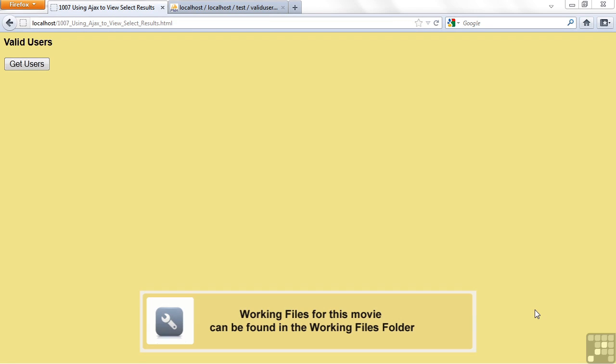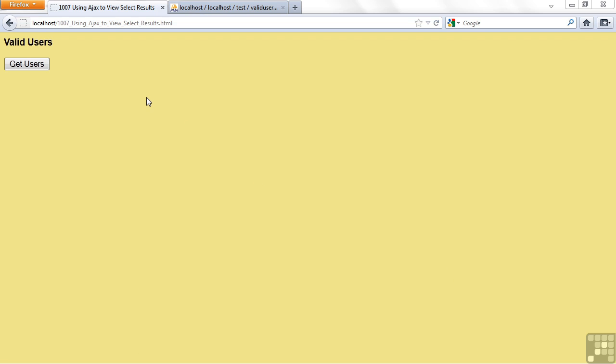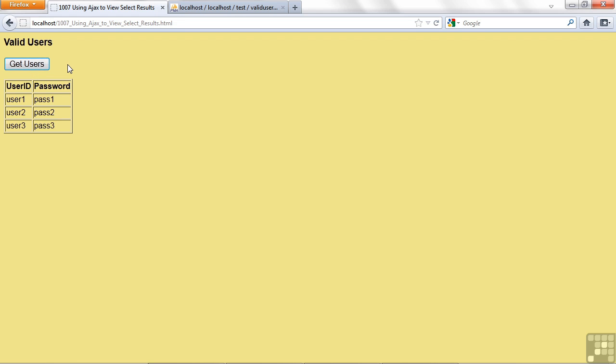This lesson is on using Ajax to run a select statement and then view the results of that select statement on a web page. So it's a very simple web page here, obviously. We're just going to use this to illustrate the principle. I click on the button, Get Users. Voila! I see user ID and pass1. These are the user codes that we used before for doing logon authentication.